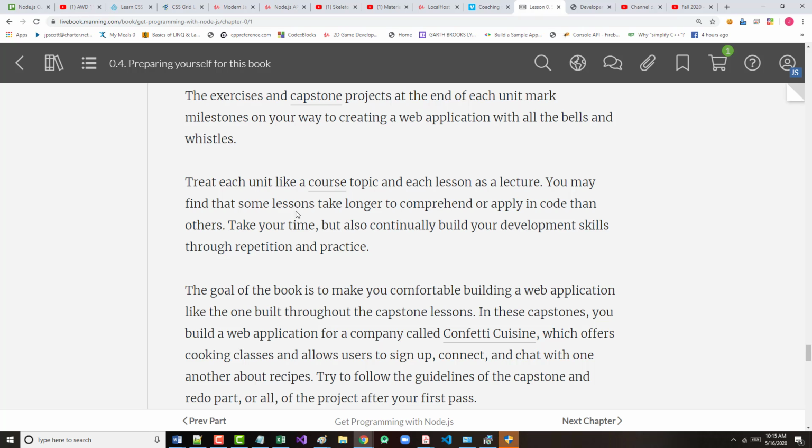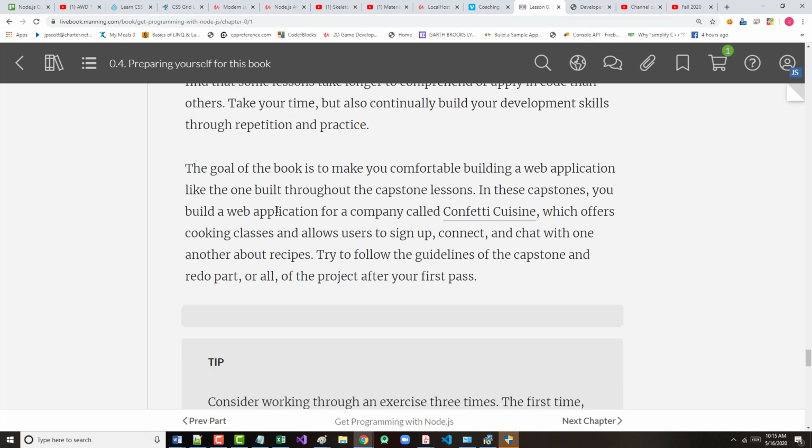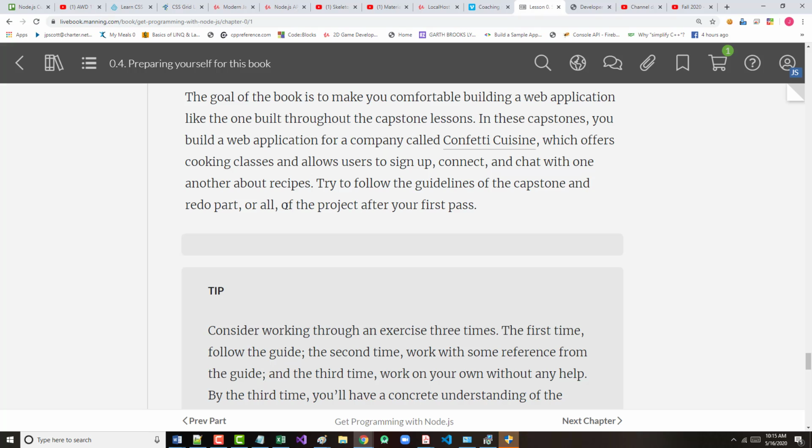Now, you've heard this before, but we'll say it again anyway. The goal of this book is to make you comfortable building a web app. We're going to be building something for a fictional company called Confetti Cuisine, which, as it says, offers cooking classes and allows users to sign up, connect, and chat with one another about recipes.